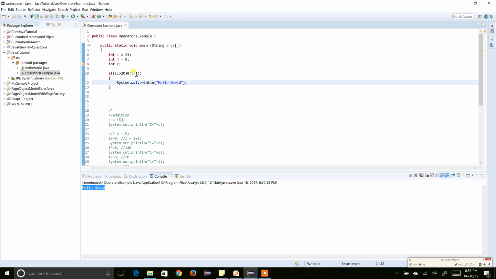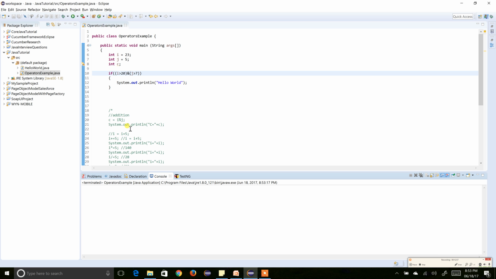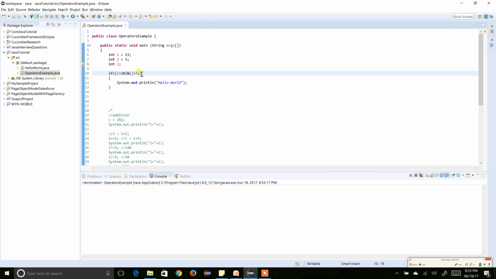Now what if one condition fails? Now I am failing it. Okay, now run it, it will not be printed. So the and operator means both the conditions should be true, then only it will be executed, else it will not execute. As simple as that.